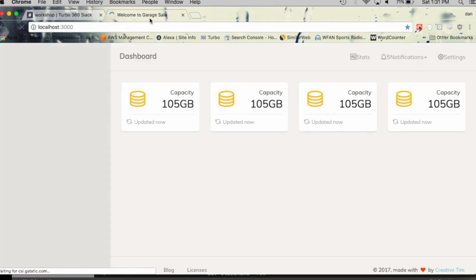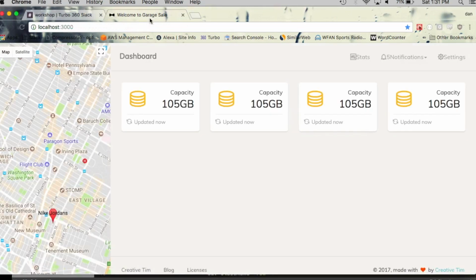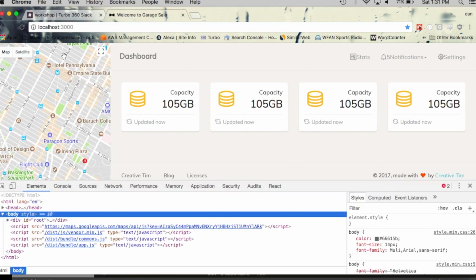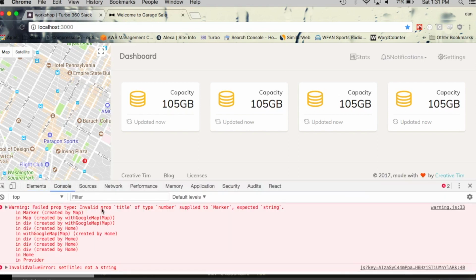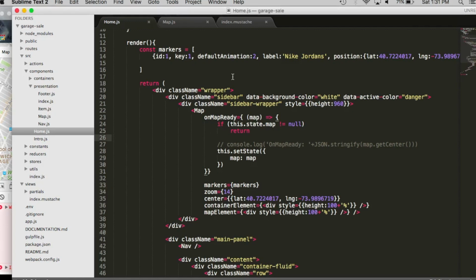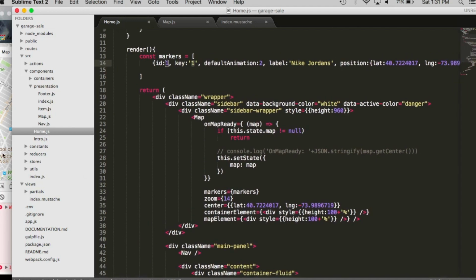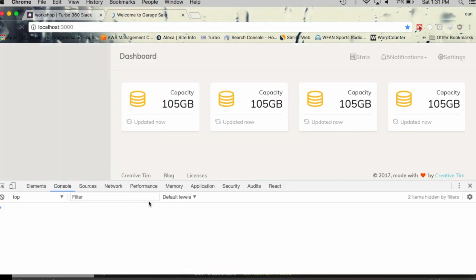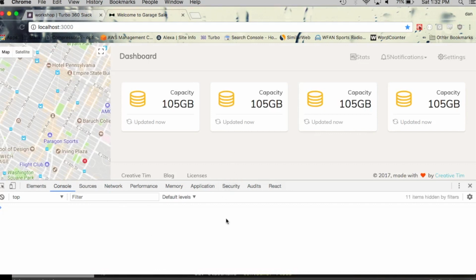Are you getting this warning? It works for me, but in your console, do you get this invalid prop title? Oh, yeah, let's find that. Marker got expected string, title of type number. So evidently they expected a string, so let's go with key as a string. That was it. The error said we expected a string, but you provided a number, so I converted it to a string. Cool. It works.